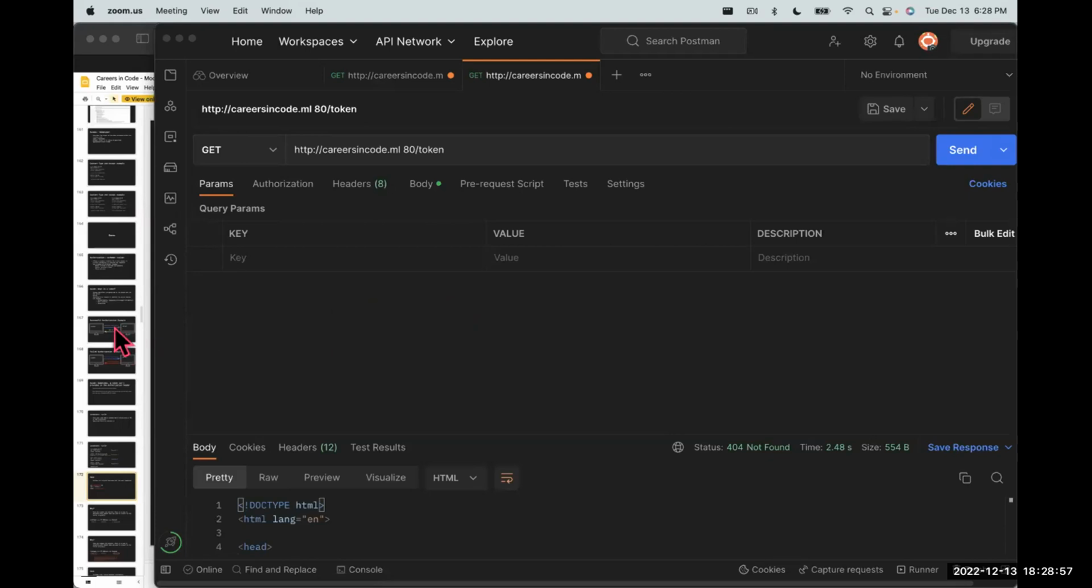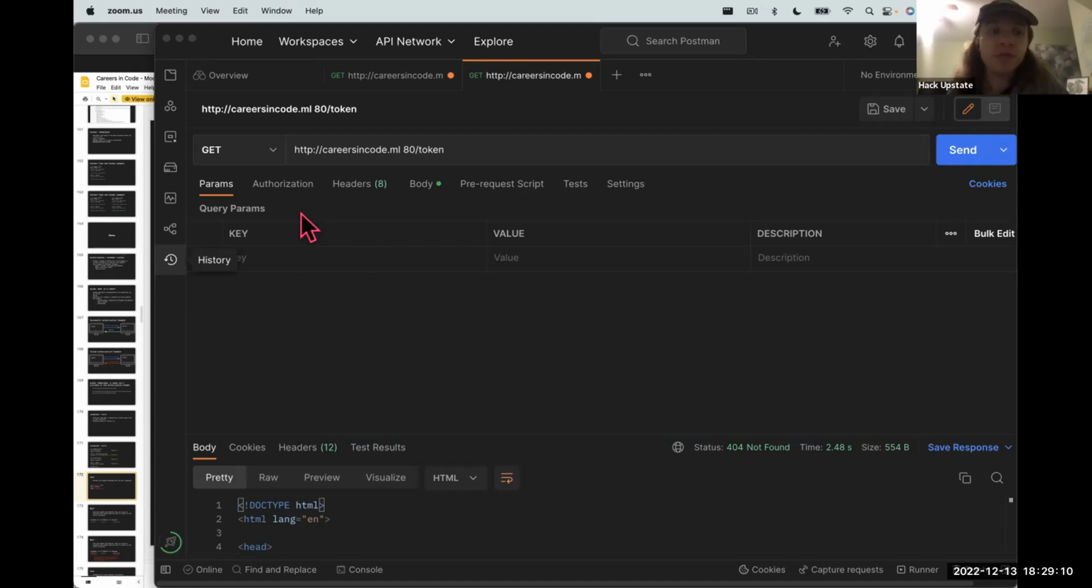So I'm trying to look at the examples, but I'm not understanding how we got the token. Yeah, so there's two things I noticed that are a little bit off in what you've done, and they're both in the URL. So you've got http://careersandcode.ml space 80. If you want to include a port, it's got to be :80, not space. And the other thing you need to do is, if you take a look at the slide, the path you need to make a request to is /tokens plural, not token singular.